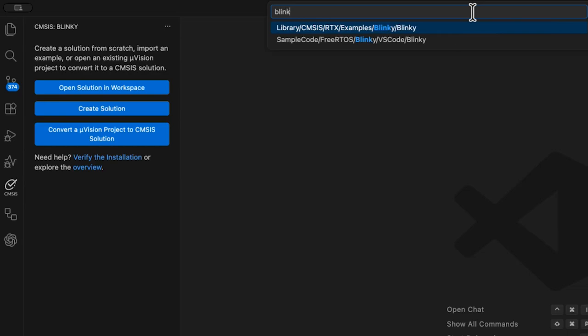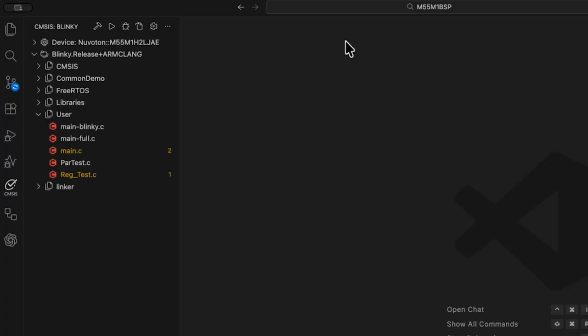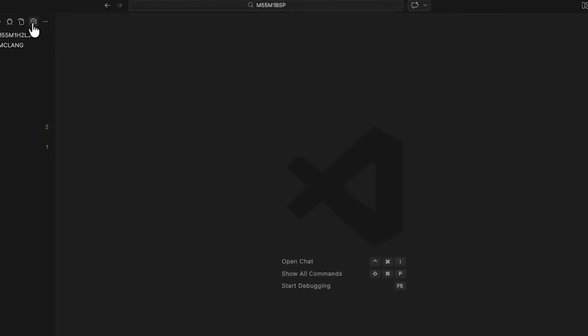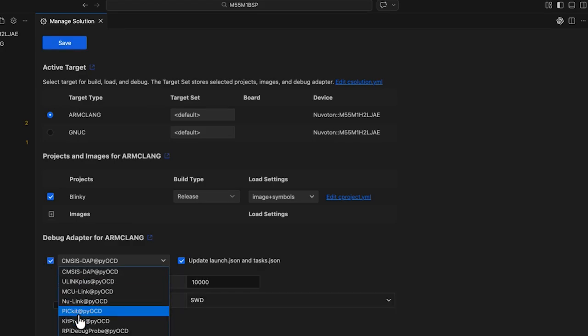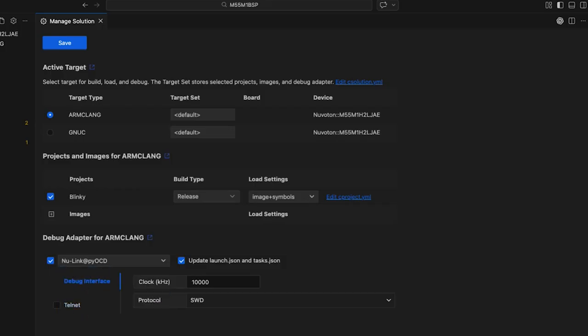I will now use the Blinky, and to show something different, I will go for the FreeRTOS one. And first, let us check what we can maybe change here. So this is the Manage Solution dialog. You see you can choose to use either Arm Clang, or Arm Compiler 6.24, or the GNU compiler. We can select between build types. Well, here's obviously just a release type in there. But what we definitely need to do is enable the debug adapter. So enable this one. And I know that this development board has a NuLink on board. So this is now set, and I save it.